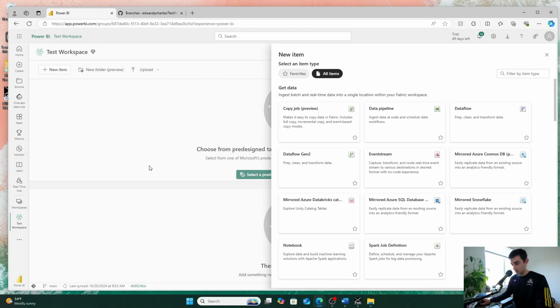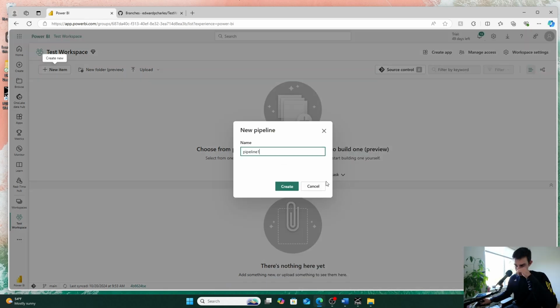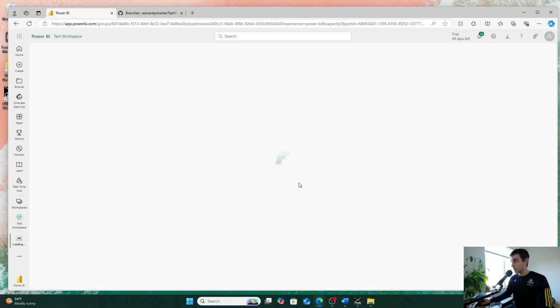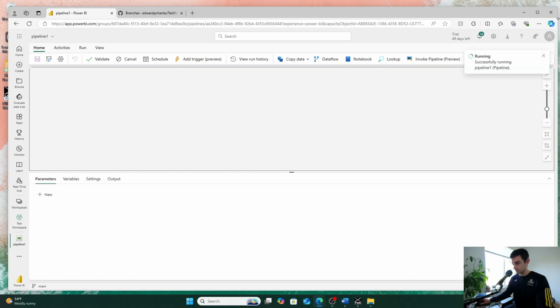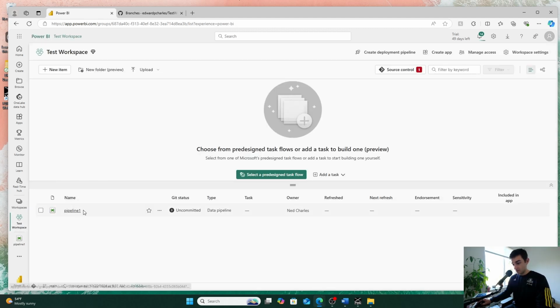So I'm going to create a new item. In this case, I'm going to create a data pipeline, and it's going to be an empty data pipeline, and I'm going to save it as pipeline one. What you'll notice is that after this pipeline is created, let's give it a second here. I will go ahead and hit run, right? And it'll successfully run my pipeline. If we now go back, we now have this pipeline created. If you notice, it now picked up right here, this source control, and I now have a red button right here, and then I have a Git status of uncommitted.